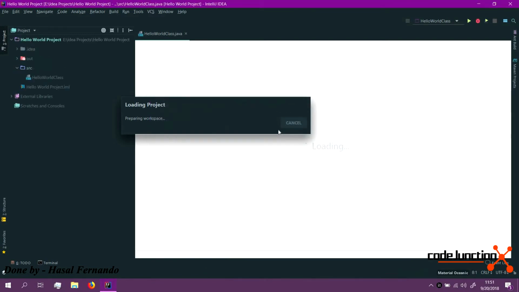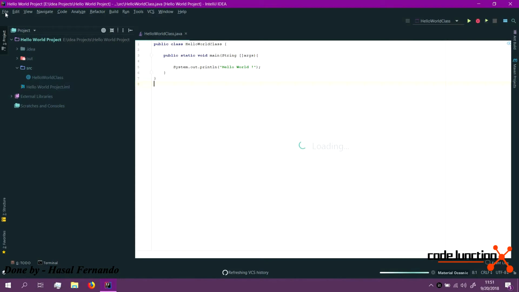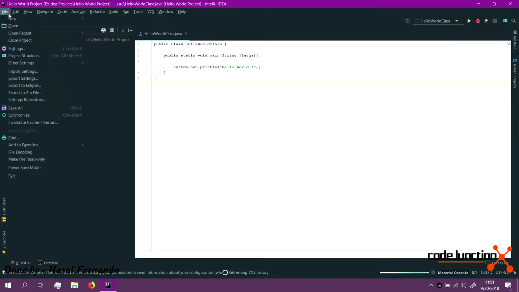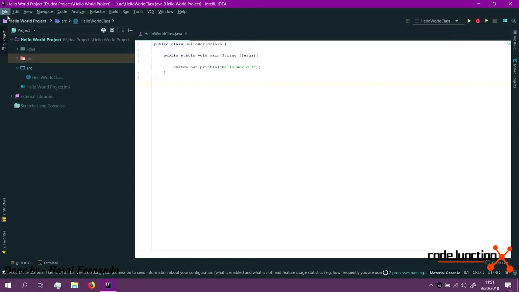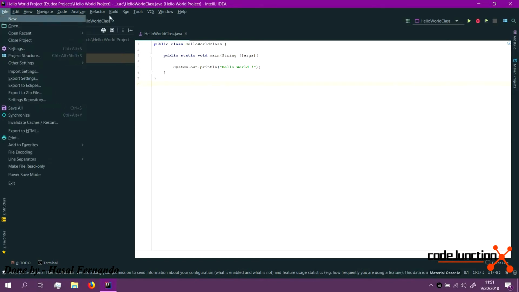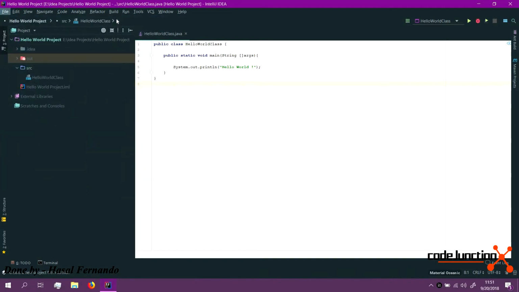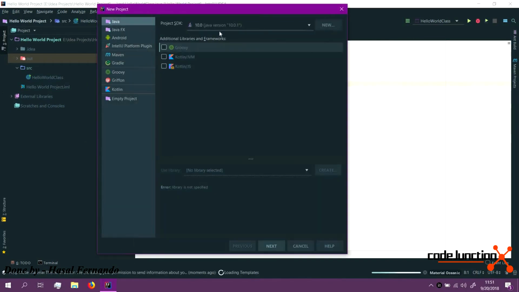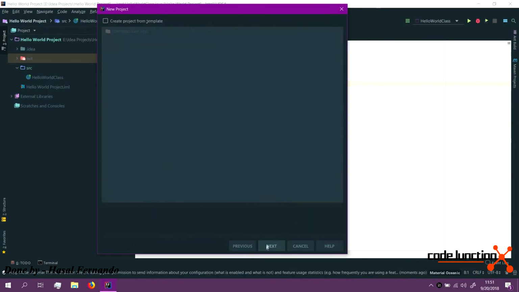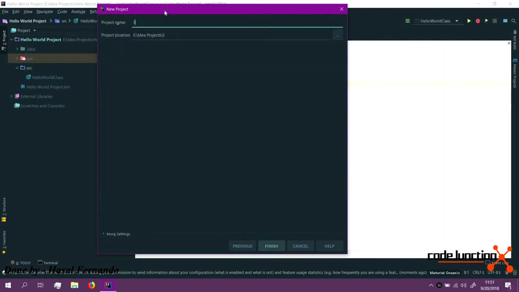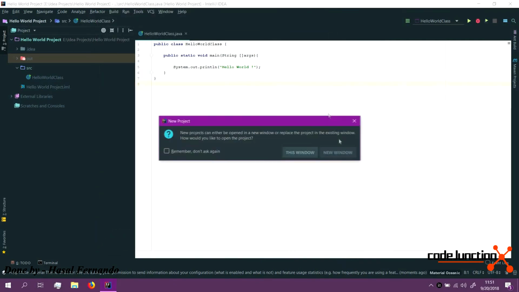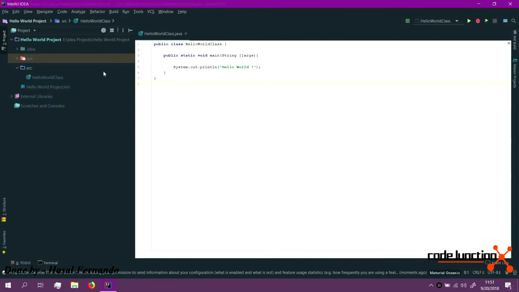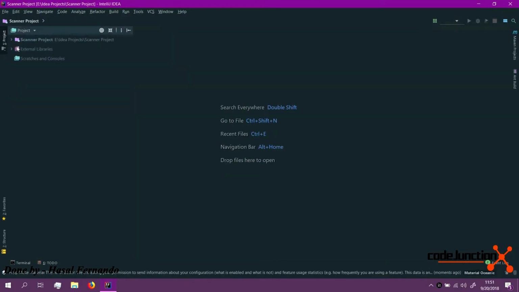This is that hello world project we did in the tutorial. So file, new project. We have to create a Java project. Next, then scan project. Finish. Create it in this window. We have the new project. Now we have created the project.